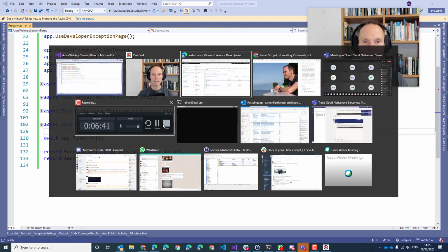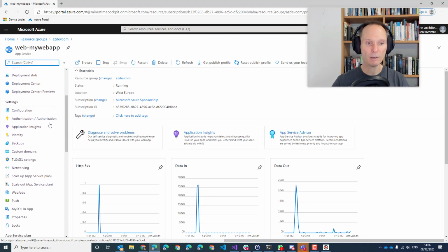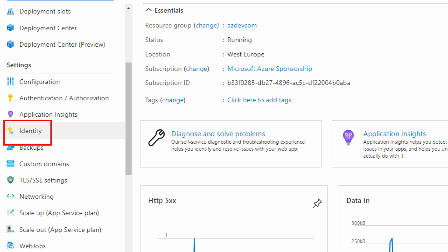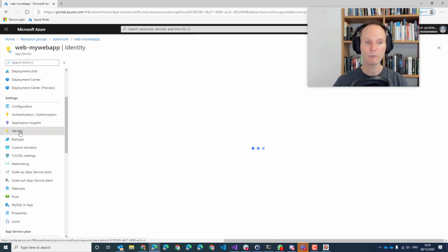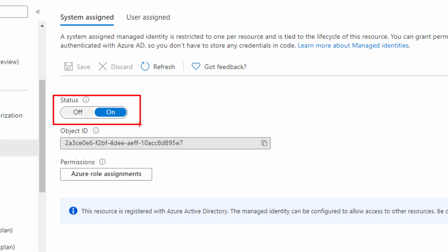Managed identity is, from a user's perspective, really trivial. If you want to opt into managed identity, all you need to do is find this menu item identity here. I did that for the web app already, and flip this switch. Status on. Just on. And if you do that, Azure will automatically create a service principal for you. It will register an app for you and will assign the web app the permissions.